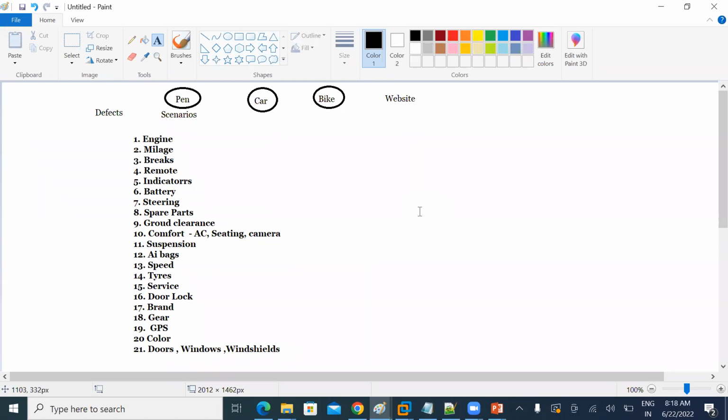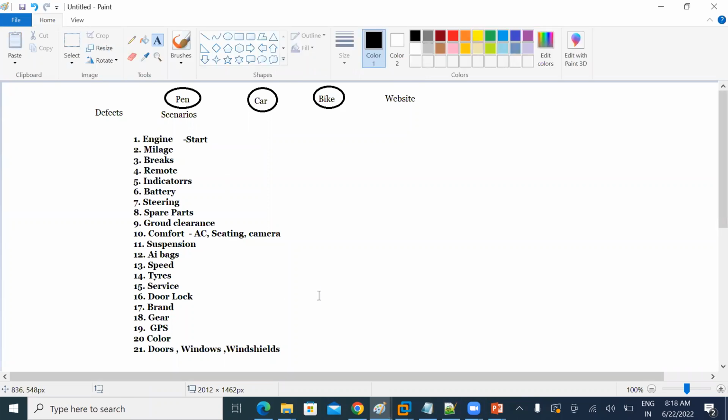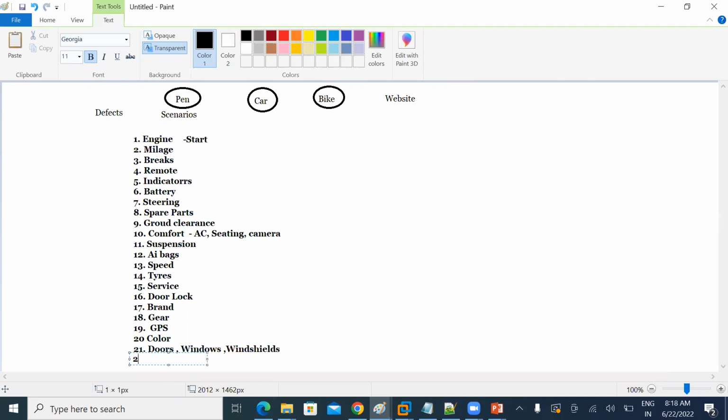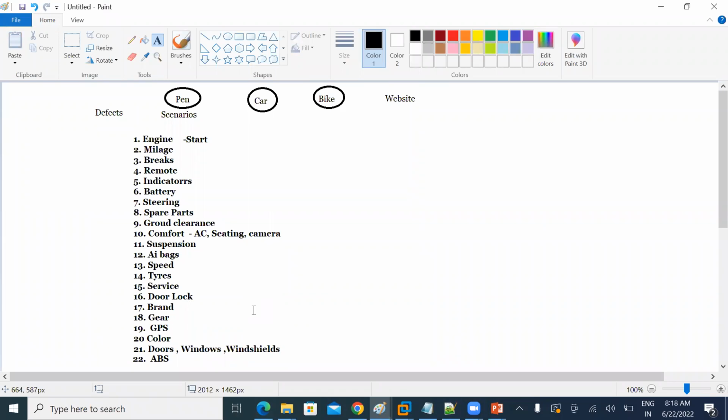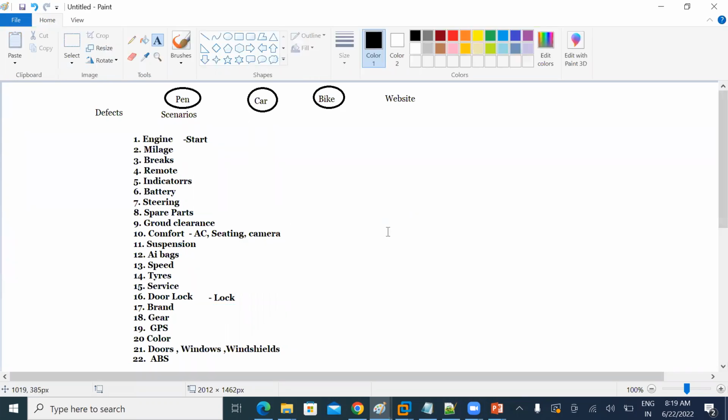Anything else, guys? Any other scenarios which you want to test? Engine start, stop. Audio and video, comfort and safety, entertainment. One of you has mentioned one important thing: ABS, anti-braking system, which is very important for safety. Okay. Lock mechanism. Fair enough. We have got enough scenarios.